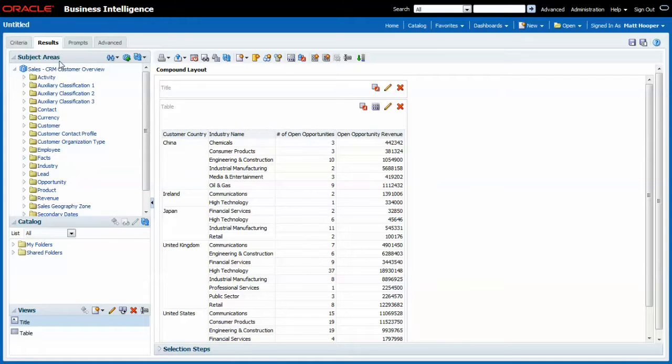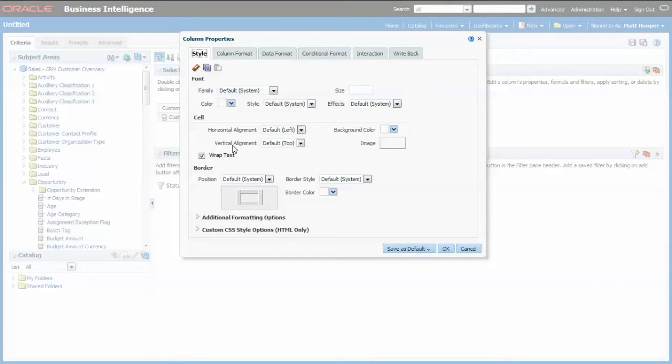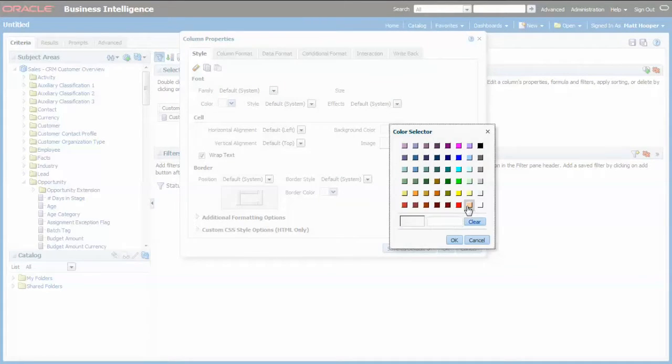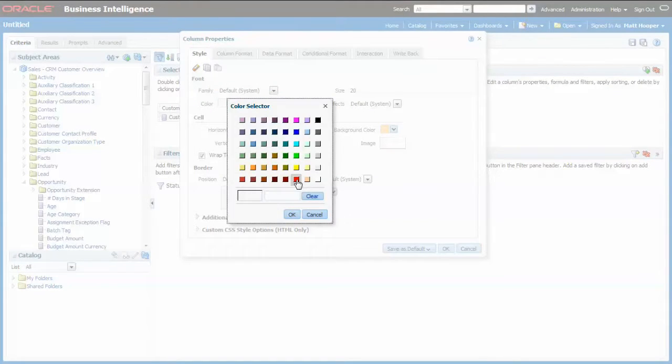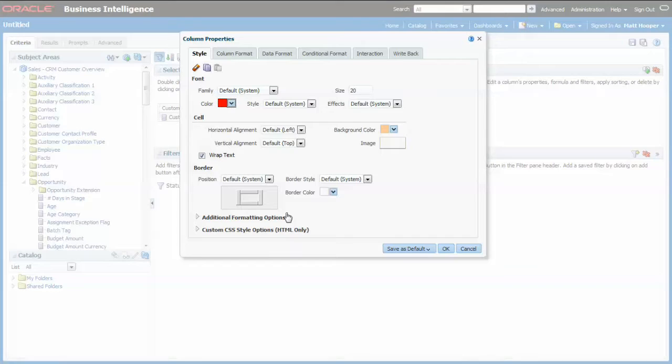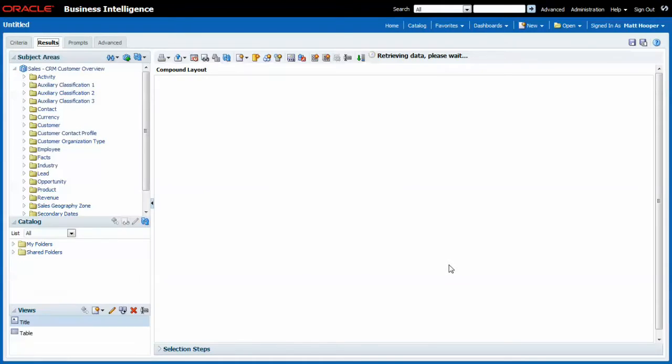For this, I have to go back to criteria. For each of the columns, I have this option, column properties. And here I can start formatting my columns. For instance, I can give them a background color. I can change the font size, change the font color. Basically, what I can do, change the alignment. I can really make them look ridiculous. Let's have a look. There we go.